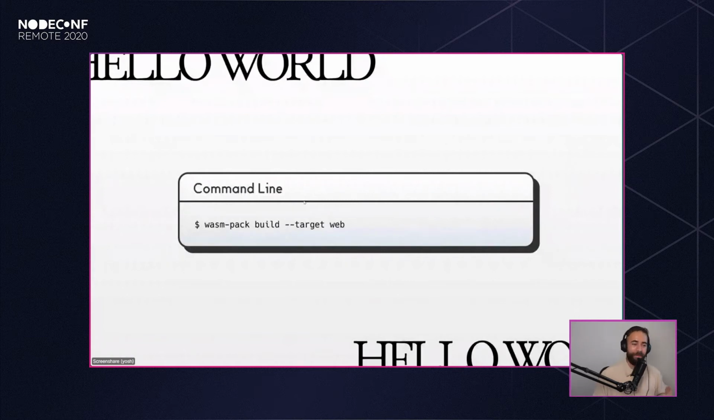Then in order to compile this, we run wasm-pack build, and we give it a target web. It defaults to webpack. Yes, webpack. Sorry, I forgot the word. Yeah, we give it target web, and it compiles down, and then we have a hello world.